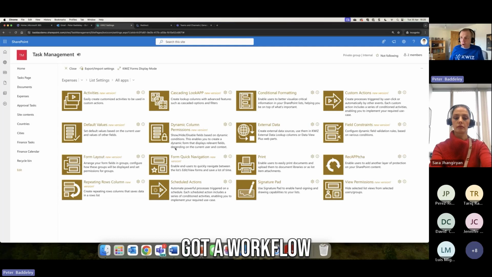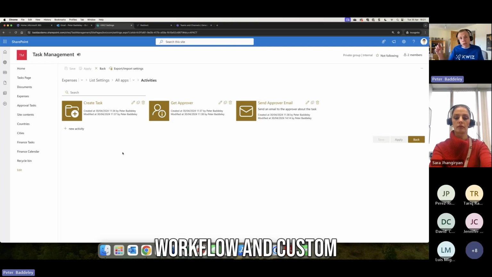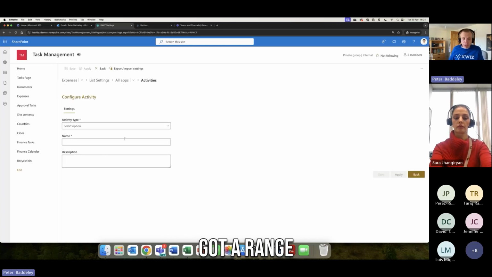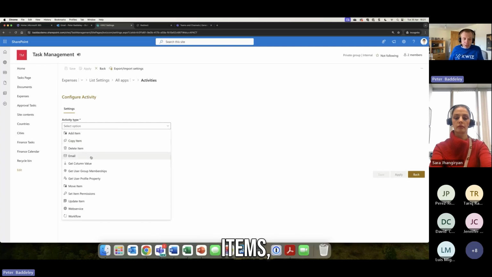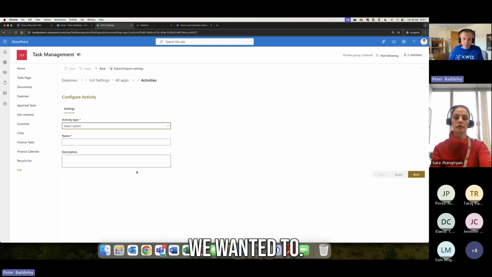So we've also got a workflow running here. We saw that when my approval task got created. So our workflow is made up of two components, activities and custom actions. So activities are individual steps which you design to make up your workflow, and custom actions link those steps together. You'll notice we've got a range of activities which we configure. Adding items, copying items, emails, getting column values, getting profile properties, even connecting to external services if we wanted to.